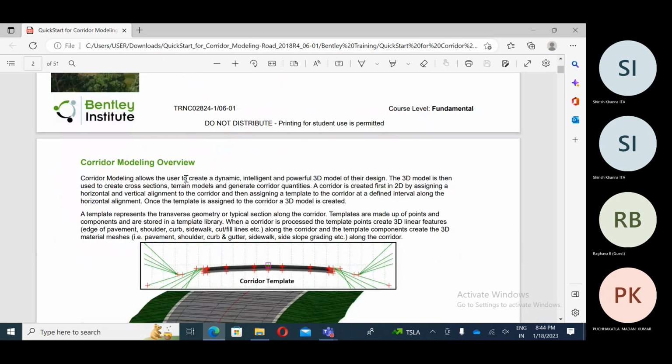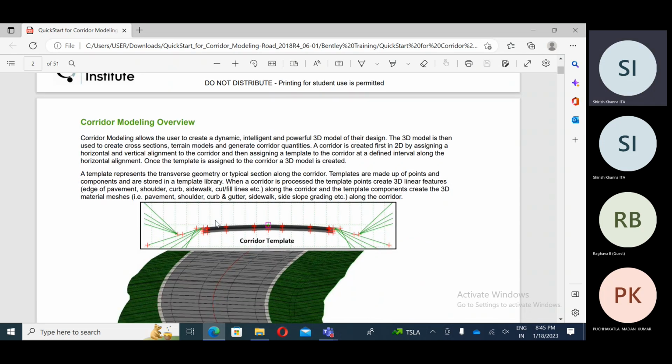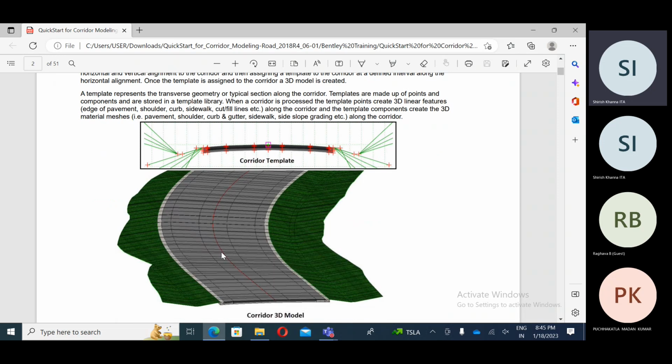Corridor modeling allows the user to create a dynamic, intelligent, and powerful 3D model of their design. The 3D model is then used to create a cross section, terrain model, and generate the corridor quantities. A corridor is created first in 2D by assigning a horizontal and vertical alignment to the corridor, and then assigning a template to the corridor at a defined interval along the horizontal alignment. Once the template is assigned, the corridor 3D model is created. The same thing: we have to assign that 2D template to our horizontal alignment, so it gives you the 3D model.